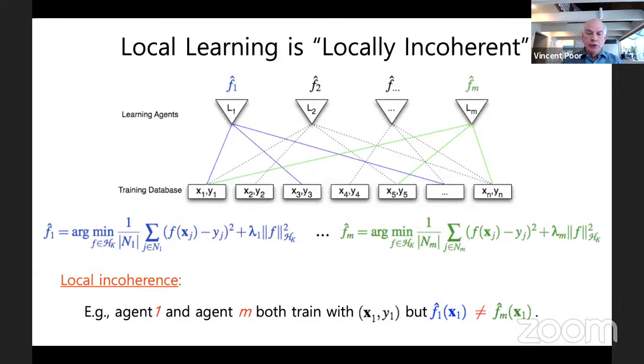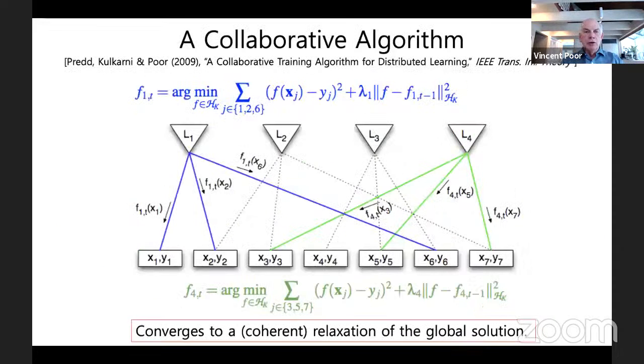Okay, so what can we do about this? We want to keep the bipartite graph structure because that's the topology of our network, but how can we get rid of this problem of local incoherence? Well, one way to do that is to go to an algorithm of this type. And here I'm talking about work that was done in 2009, before a lot of the current work on federated learning or machine learning in general, with a former PhD student, Joel Predd, and my colleague Sanjeev Kulkarni.